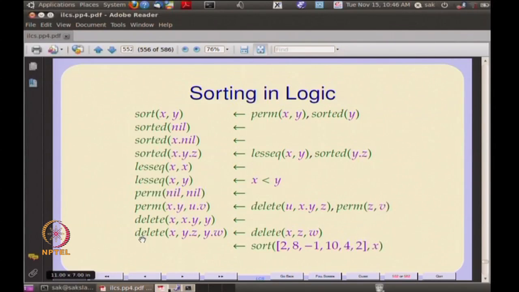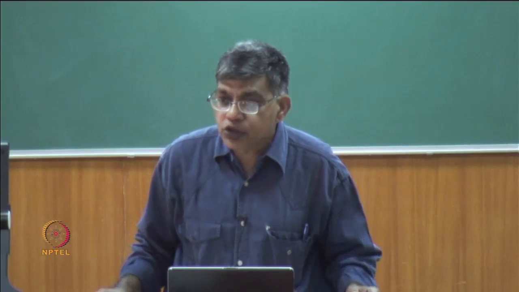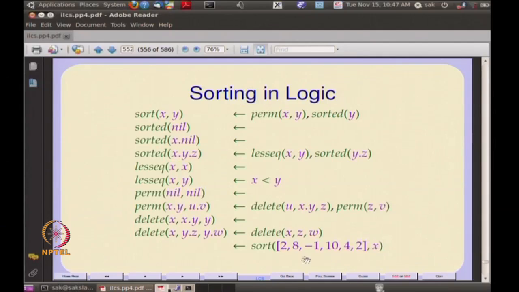And by the way, this delete again is inductive, and up to here is the set of program clauses P. And in that sense, this is the set that constitutes the logic program per se, and what you would like to do is to give something called a goal clause like this, right.